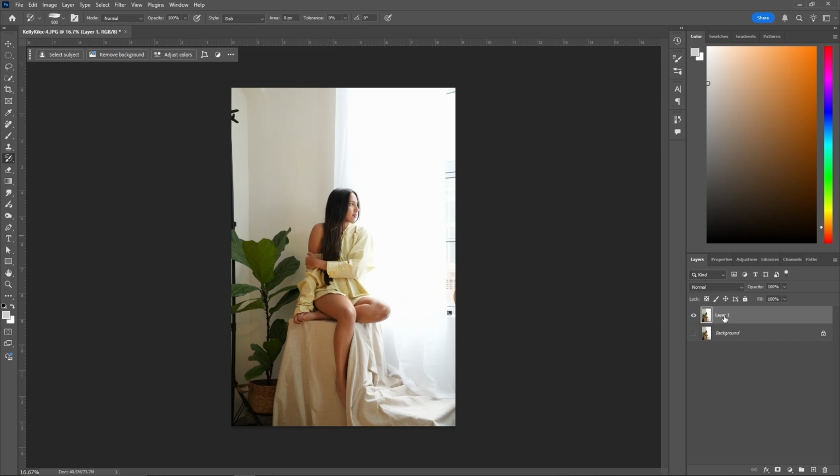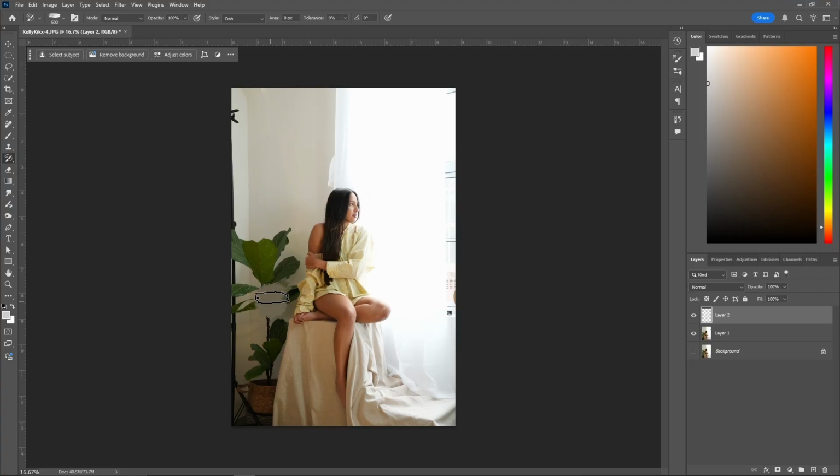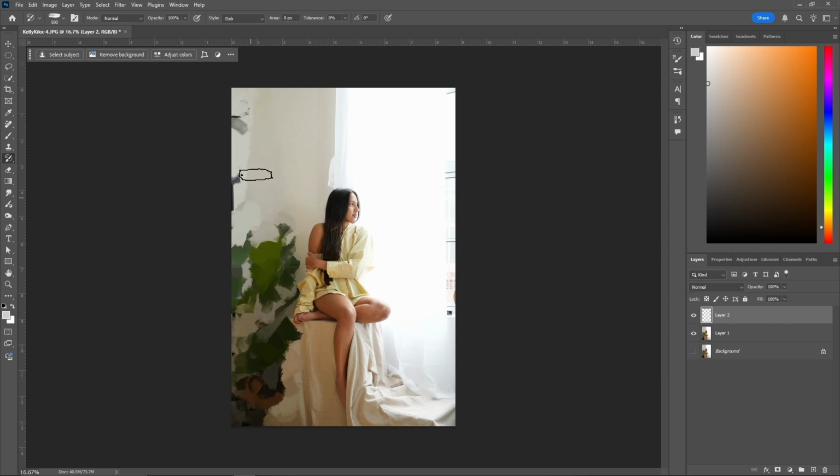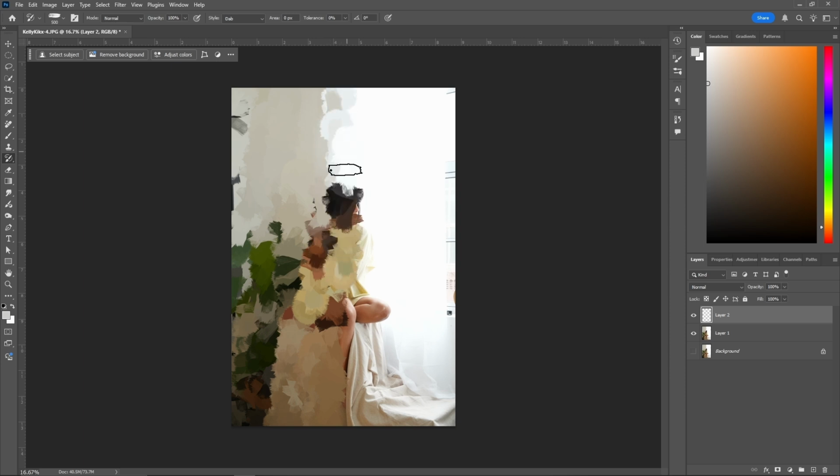Okay, fantastic. And then what we're going to do is, with your layer one selected, create a new layer, and we're just going to start painting over it like this with the art history brush. You can already see it starting to look like an oil painting. It's very rough, but this is basically what you're going to do, and it's so simple. And now you're probably thinking, oh, but you can't even see the subject anymore.